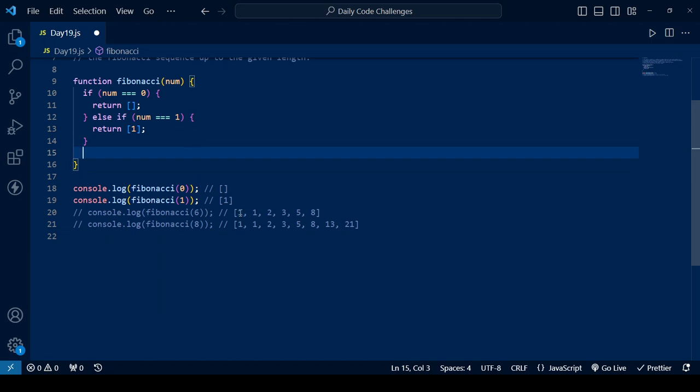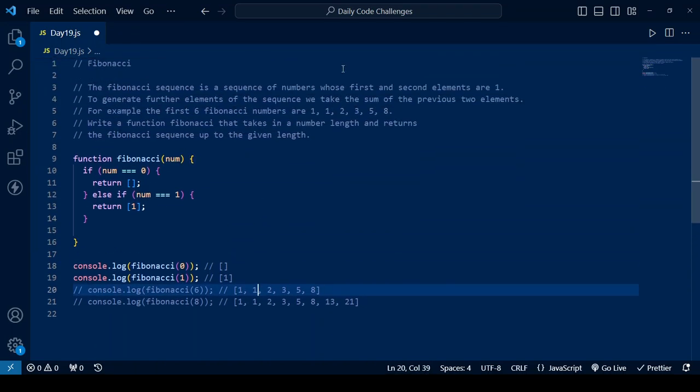Since we've been able to get the first and the second value, which has been stated here, it says whose first and second elements are 1. Therefore, we are going to explicitly assign 1 for the first value and 1 for the second value. So we come here and say let array equals 1, 1, because we understand that the first two values of a Fibonacci sequence are 1 and 1. Therefore, we say 1 and 1.